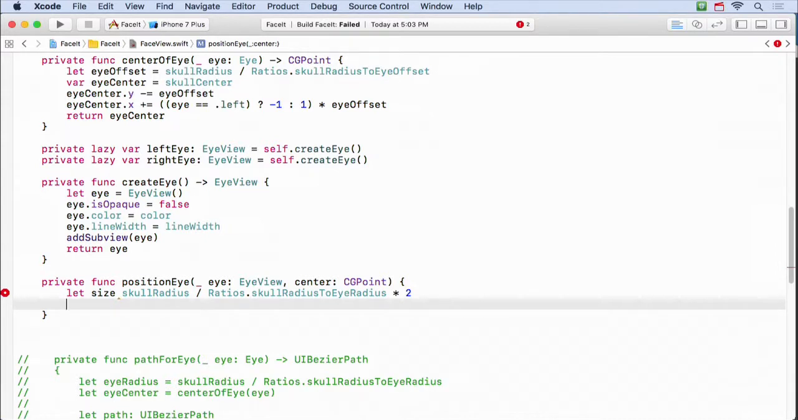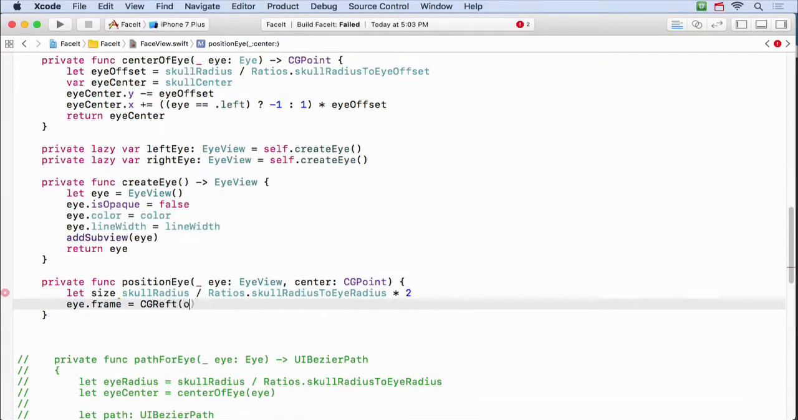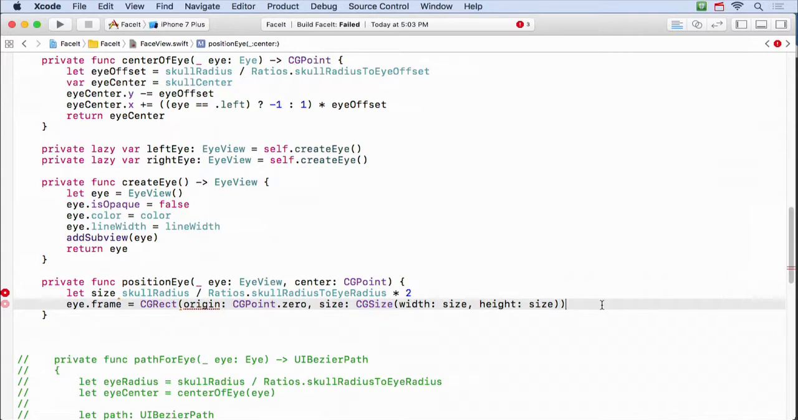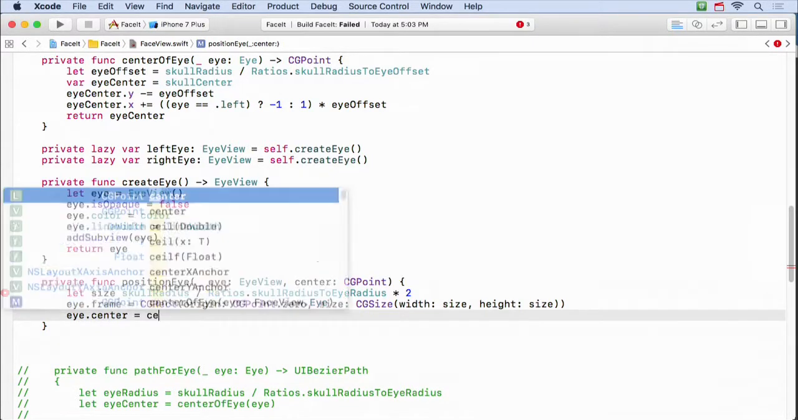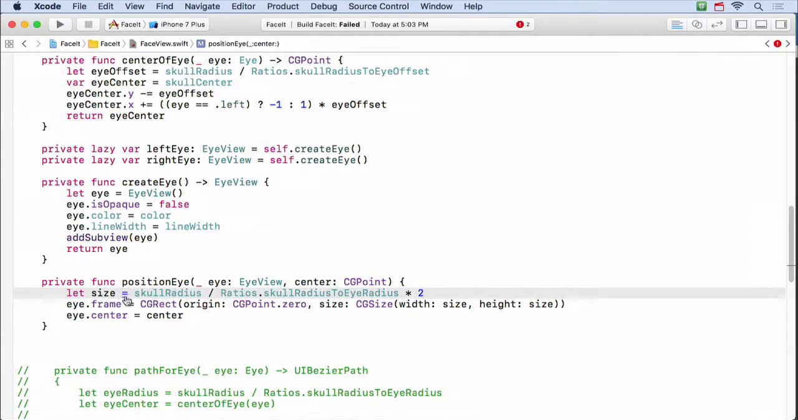So now I know how big this little eye view needs to be, and so I'm going to say eye.frame equals CGRect. For now, we'll have the origin be CGPoint.zero. I'll put it in this center right here in a second, but right now I'm going to make the origin 0. And the size is a CGSize where the width is the size and the height is the size. It's square. Okay, and now let's just set the eye's center equal to the center there. So this little guy right here is just going to position the eye.